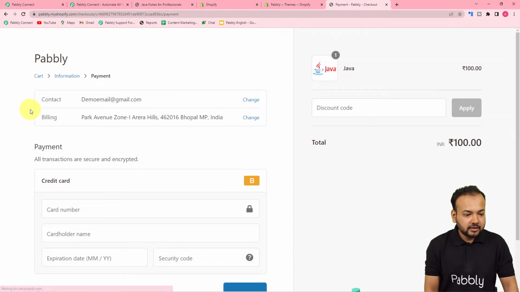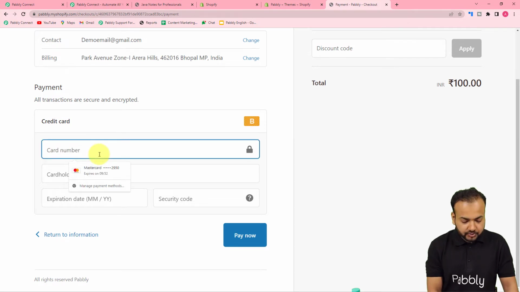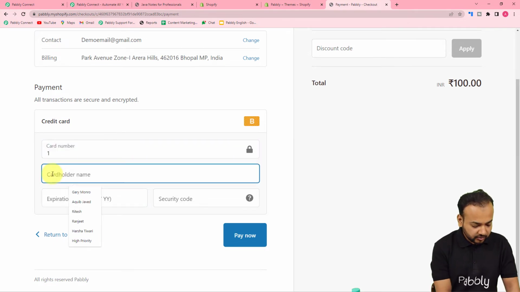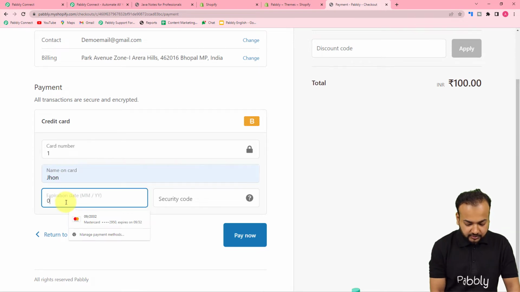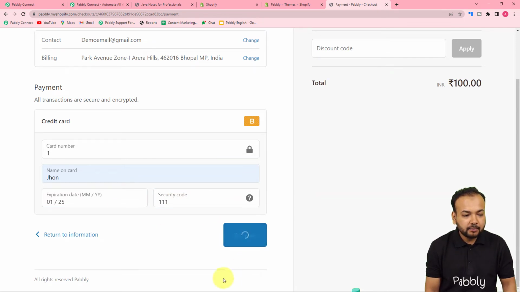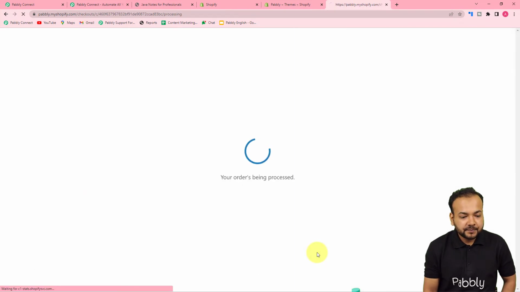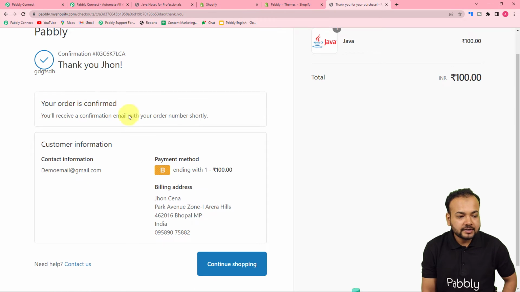All right, and here you can see this is the checkout page or the payment page. So here I'm going to use the test card details. This is not an original card, and we are making a demo payment here. Okay, like this you can fill the test card details, and here I'm clicking on pay now, and you can see my order is getting processed. So you can see guys, here it is written, thank you John, your order is confirmed.